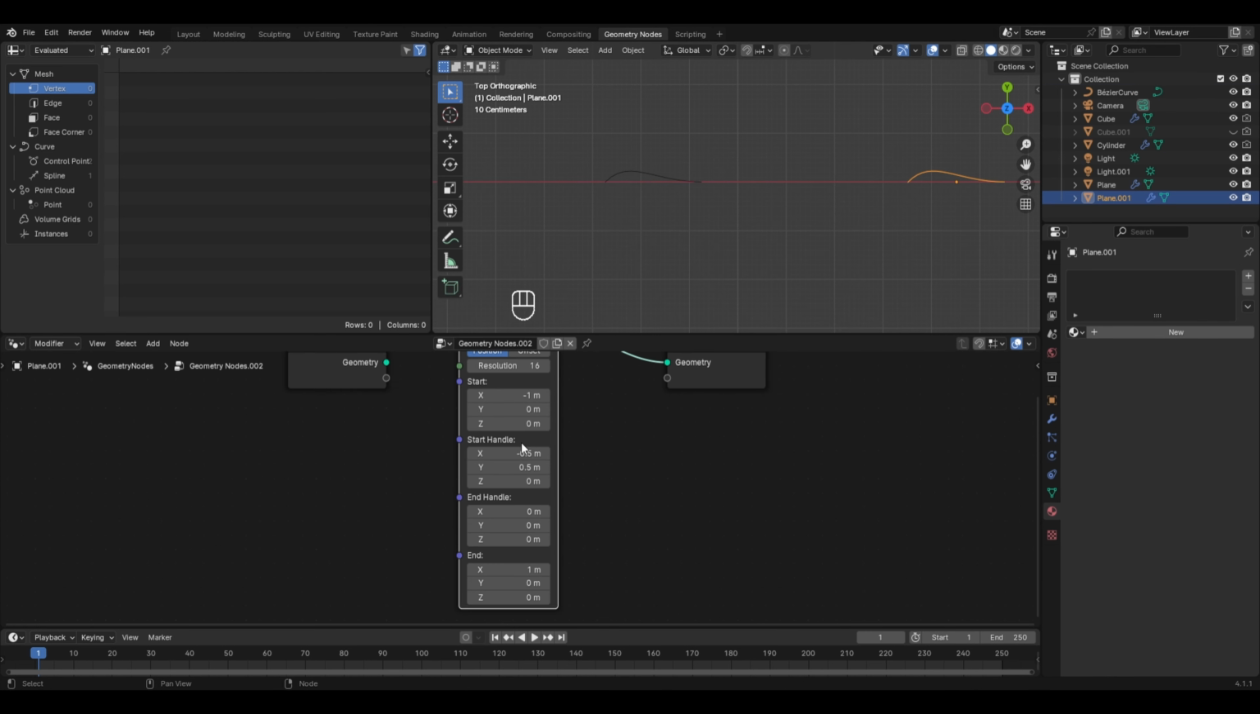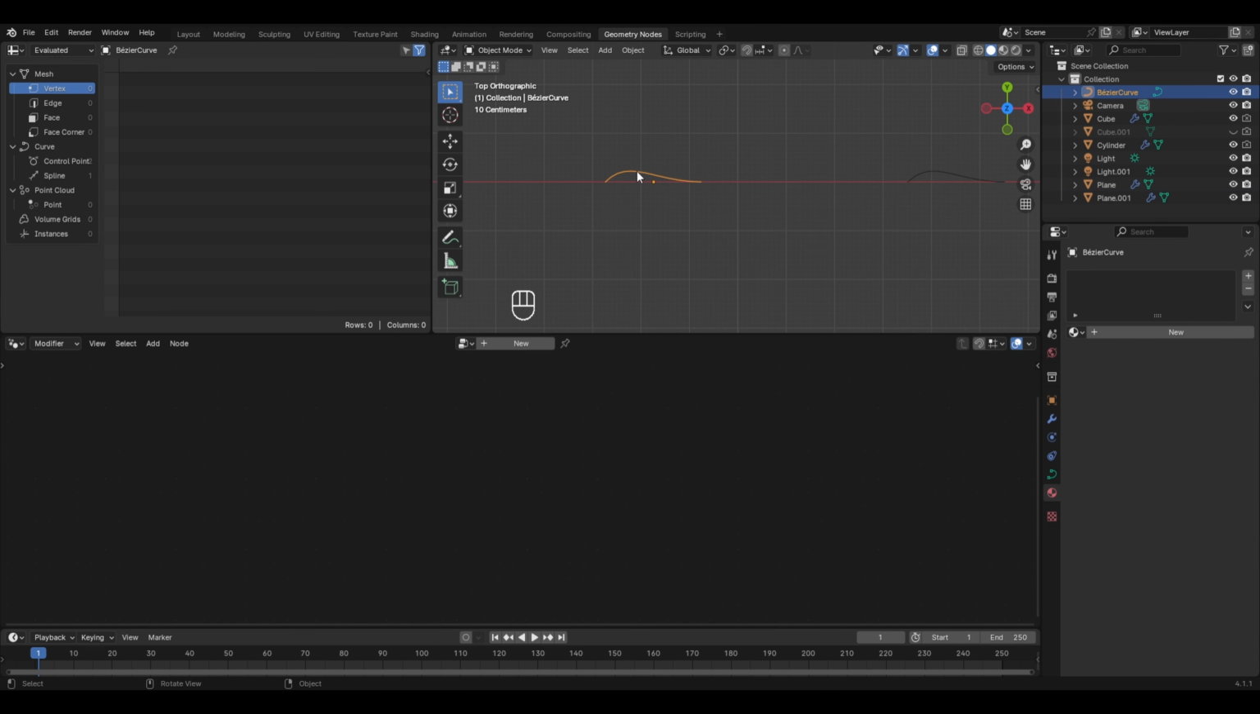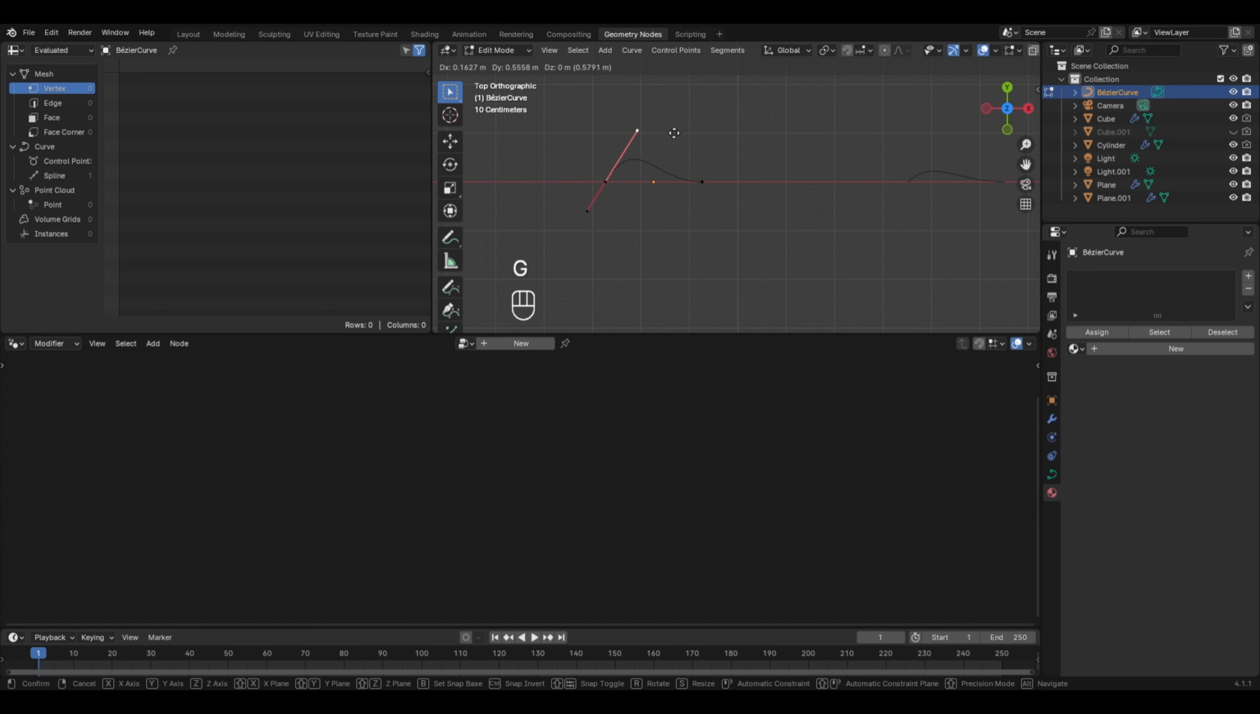Now in this node we have two more options, the start handle and the end handle, and these will help to define the shape of the curve by changing the position of the handles of the curve. So if I go for the first one, which is the start handle, and try to change its position, then you will notice that the shape of the curve will change. Similarly, if I select this curve, tab into the edit mode, then with this control point selected, if I try to move this handle in the X axis, then in this case you will get similar results.